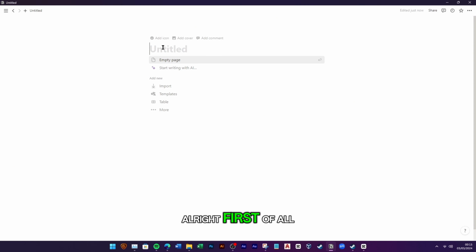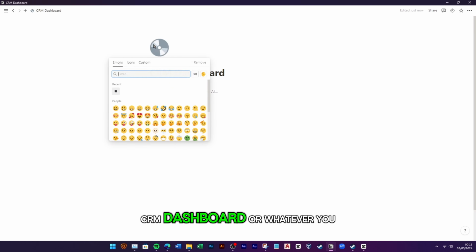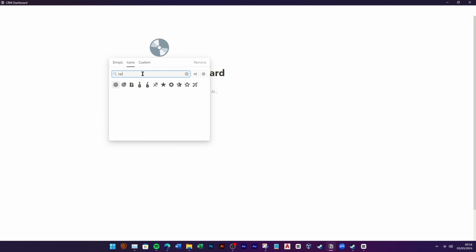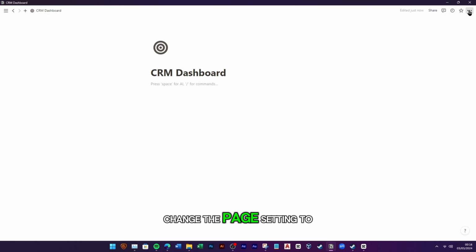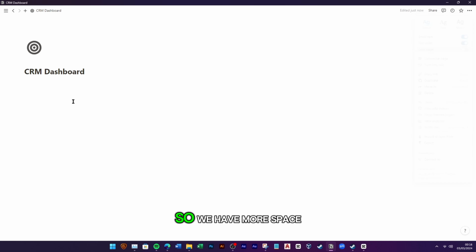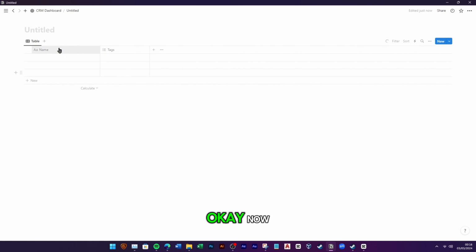Alright, first of all, let's create a new page in Notion Workspace. You can name it as CRM Dashboard or whatever you want. Change the page setting to have full width and small text, so we have more space to set up our CRM dashboard. Okay, now let's create our first database for the contacts management.